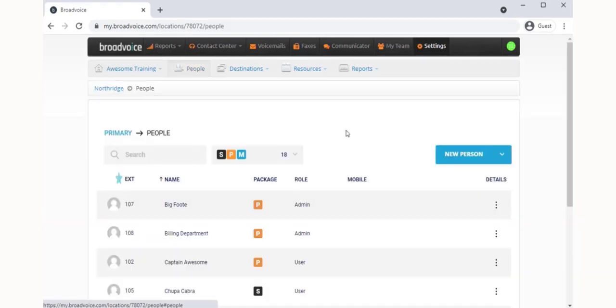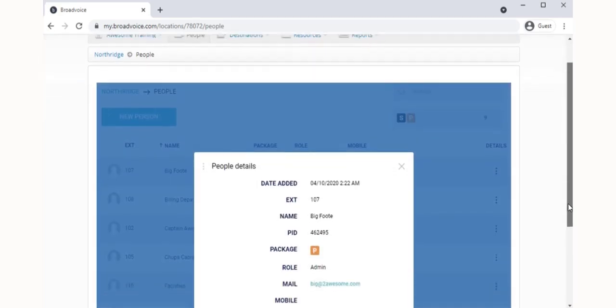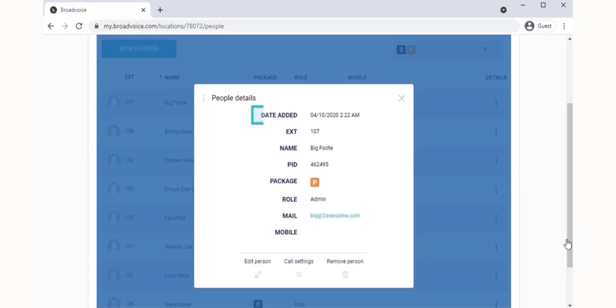You can view each person's extension, name, the package they're subscribed to, standard, pro, or metered user, their role, and mobile number if it has been provided. Clicking the three dots to the right shows additional information about the user, such as the date they were added to the account and their email address. You can also edit details about the user and their phone, adjust their call settings, which determines their present settings of available, busy, or away, or delete the user.